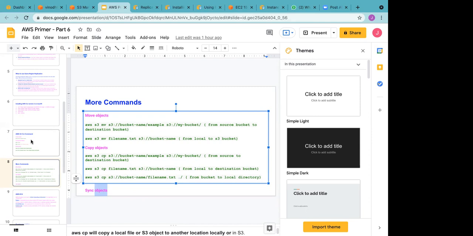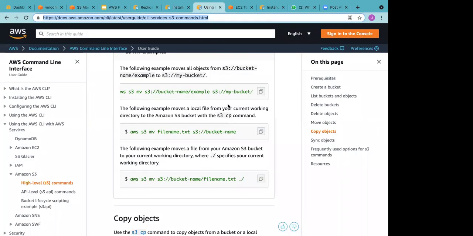It's simple. mb is for make bucket, mv is for move, cp is for copy. These commands you guys would have studied while working on Linux or some other operating systems. So quickly, let's go through the document.